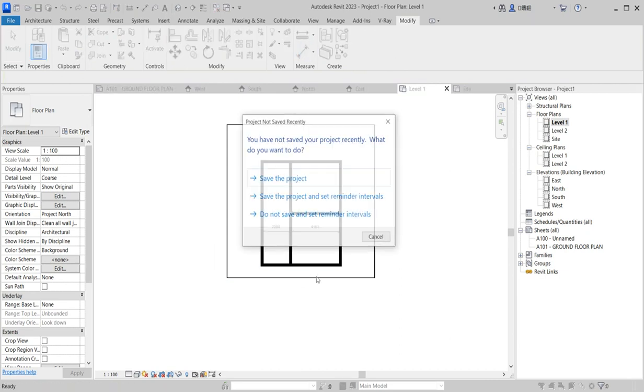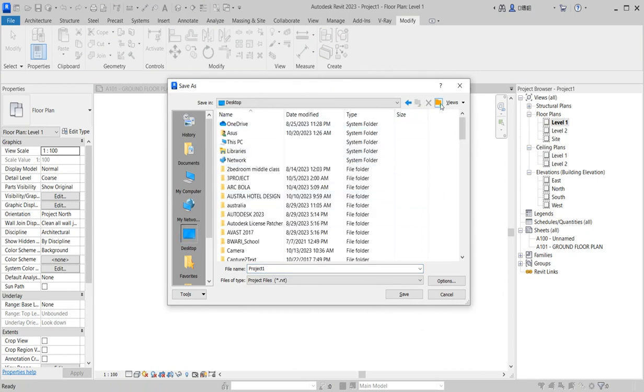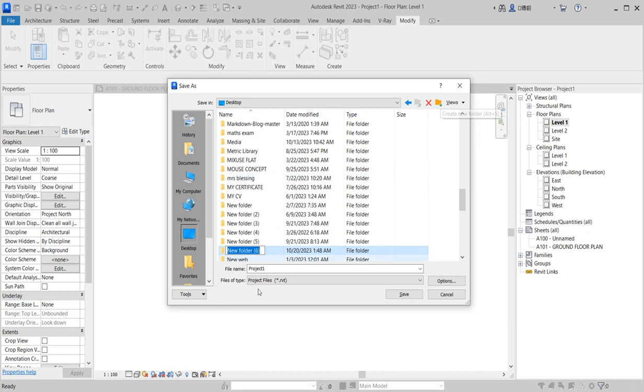So the next one is that we are changing this one. Save this and save it as a project. Click, I want to create a new one from the desktop, and I'm calling this one 3-bedroom duplex.